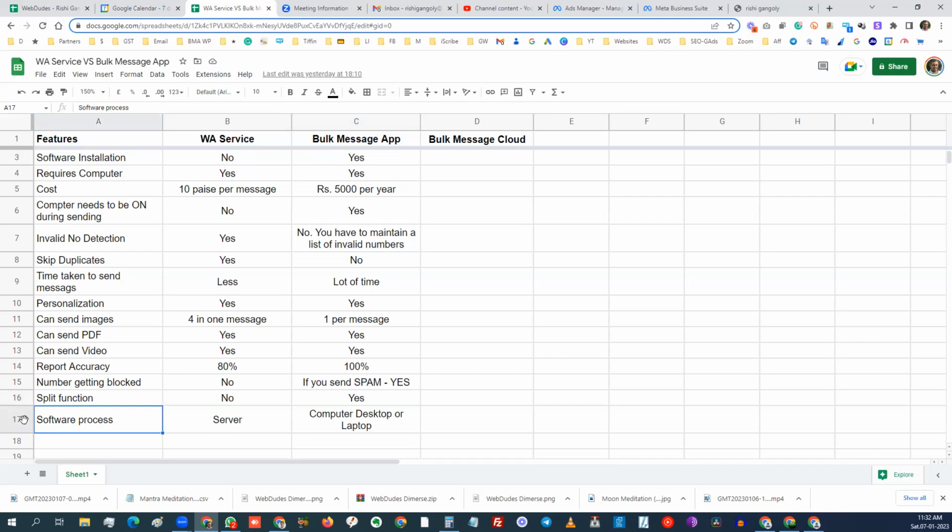And last thing to keep in mind is that the software process is happening on the server side in the WA service, while it's happening on the computer desktop or laptop in the bulk message app service. So this is a quick comparison of the two programs that are available for sending bulk message app. Let me stop the screen sharing and see if there are any questions from anybody.